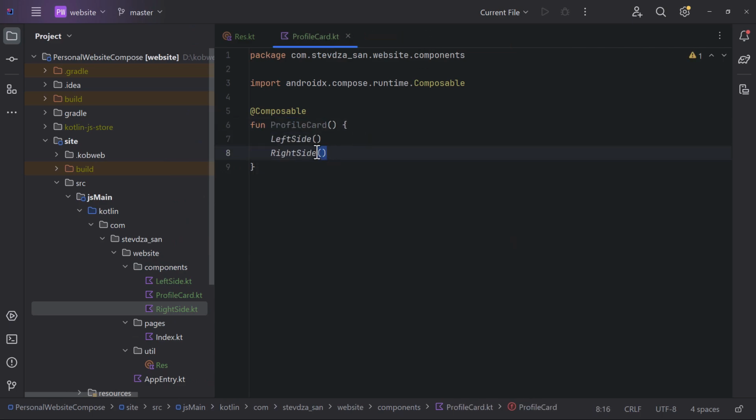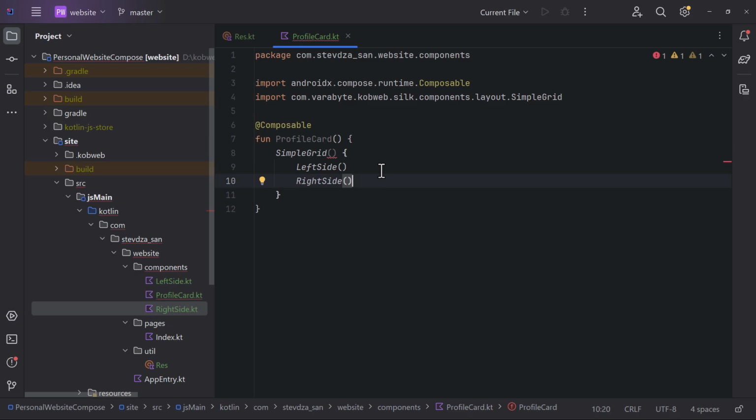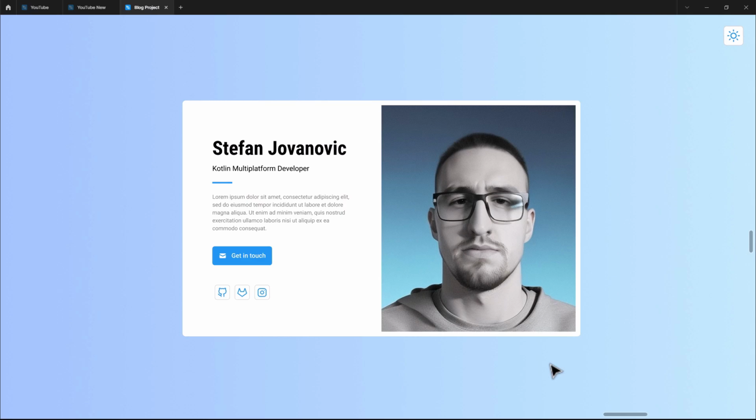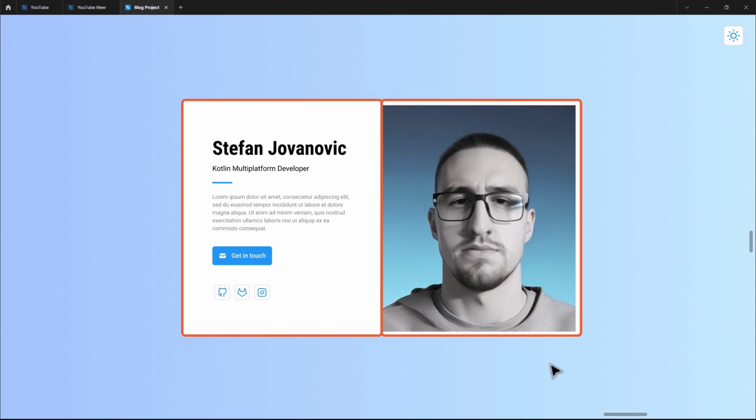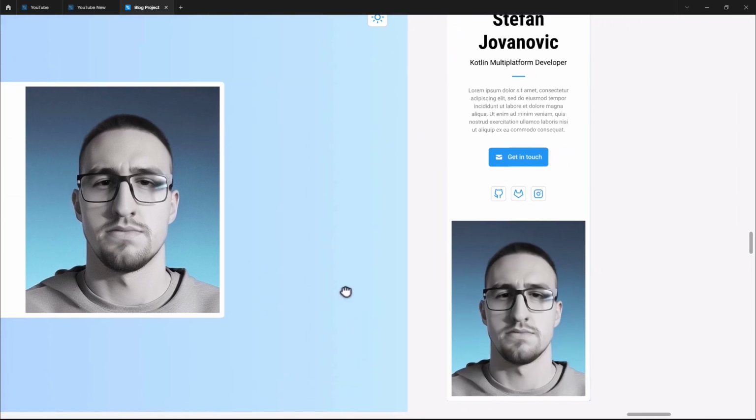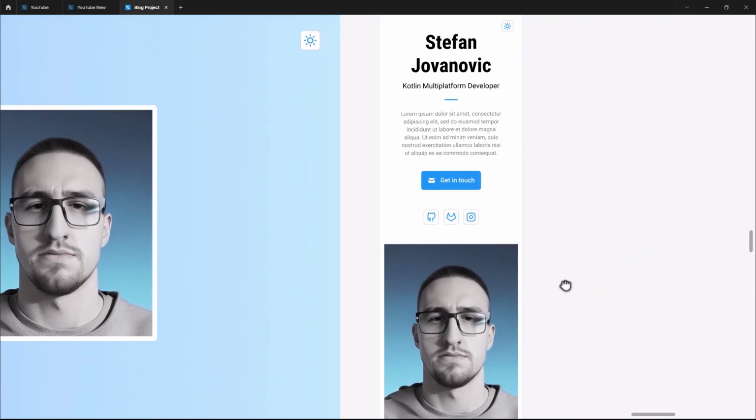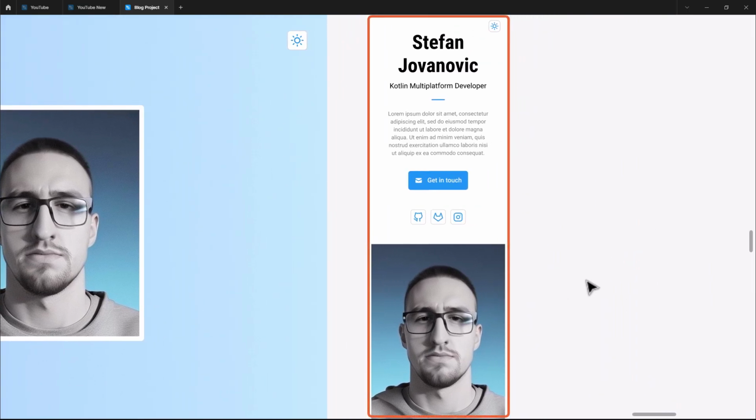The profile card will have a simple grid composable which comes right out of the box, and it can help us to make our website fully responsive. For example, when using bigger resolutions, we will add the left and the right side composables one after another inside two columns. While when using smaller devices, those two composables should be placed on top of each other inside a single column instead. And a simple grid composable handles that automatically by itself.